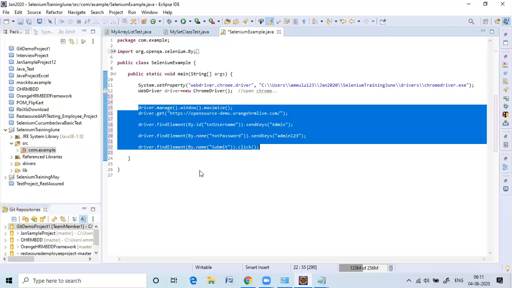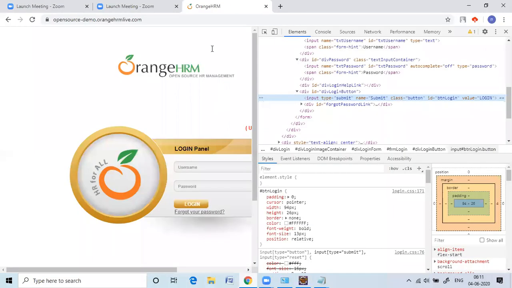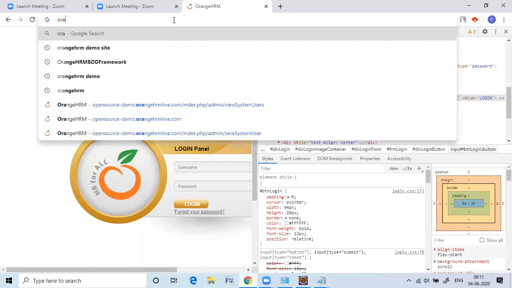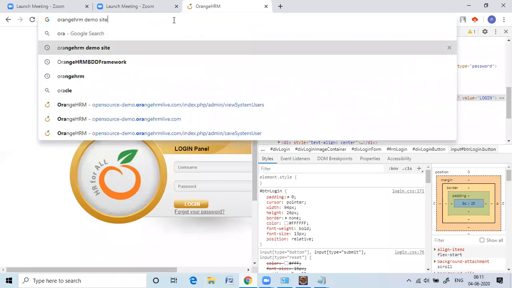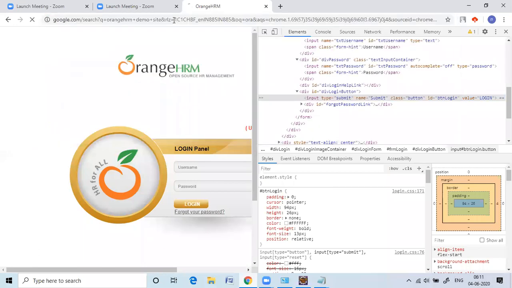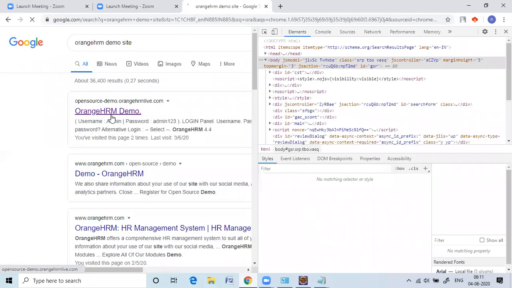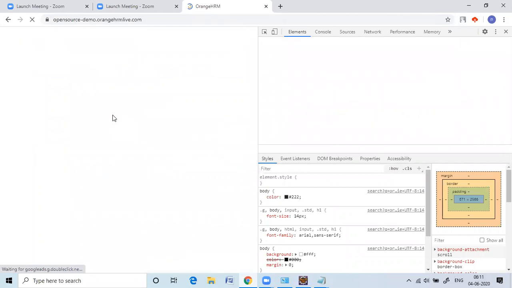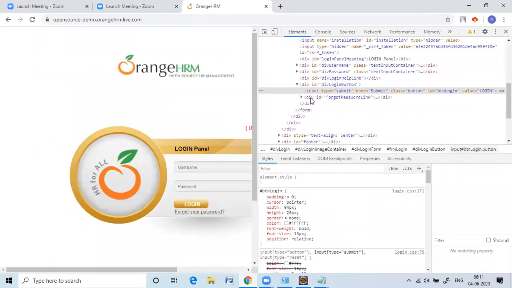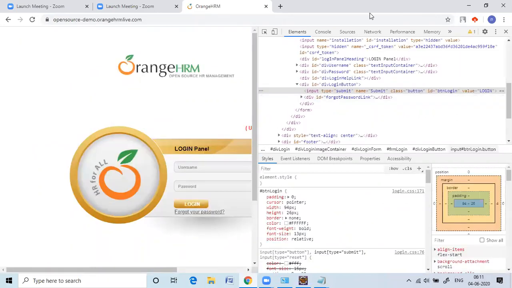This is the site. Just type in Google, Orange HRM demo. This is the first one. Okay, I'll stop here and we'll continue tomorrow.